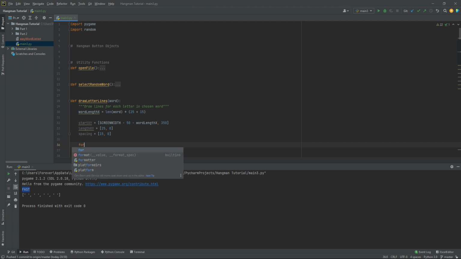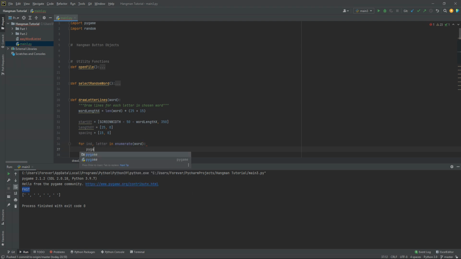Alright, so what we're going to do now is use our for int and letter in enumerate function, enumerate the word. Okay, we're going to draw a pygame.draw.line. We're going to draw on the game screen. It's going to be white, the color. And then we're going to hit the starting point of each line. The starting point is going to be the start xy 0, start xy 1. So that's my xy positions, which we have already over here in my variables.